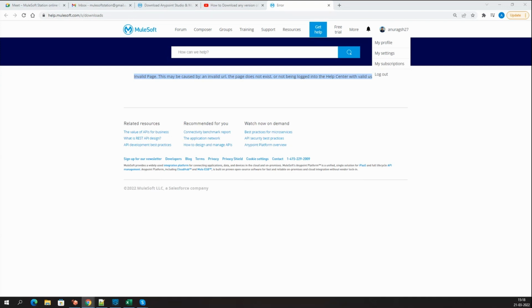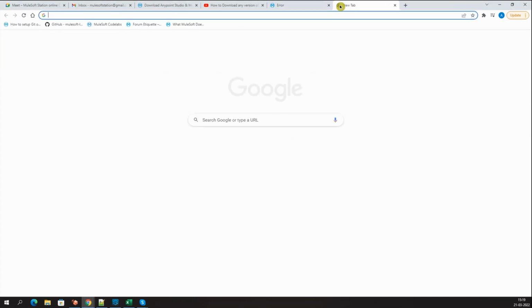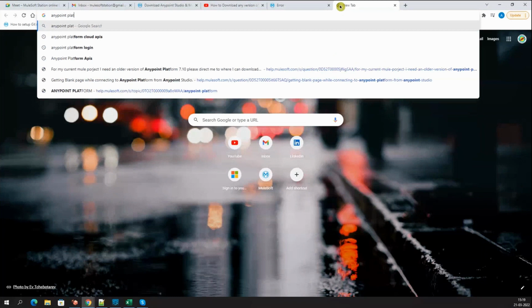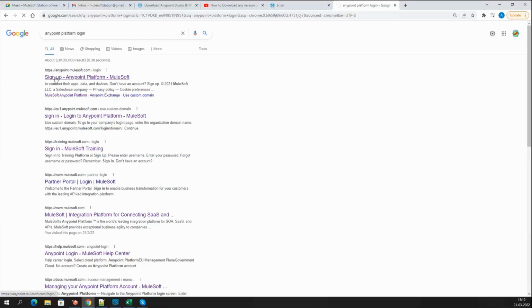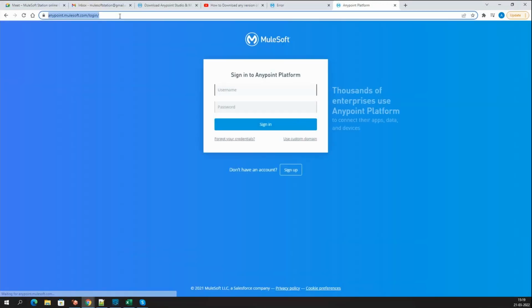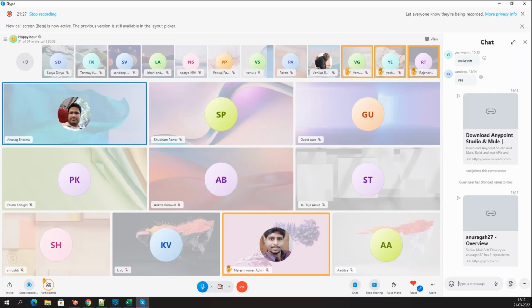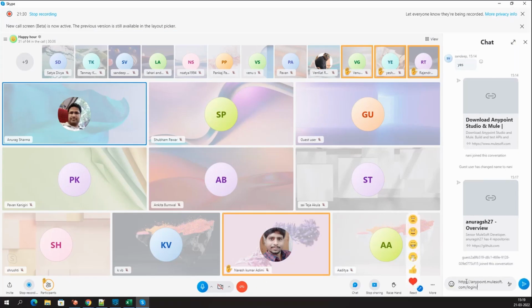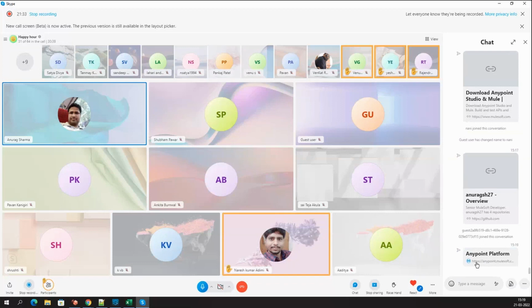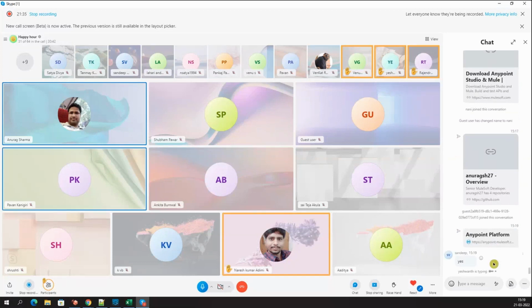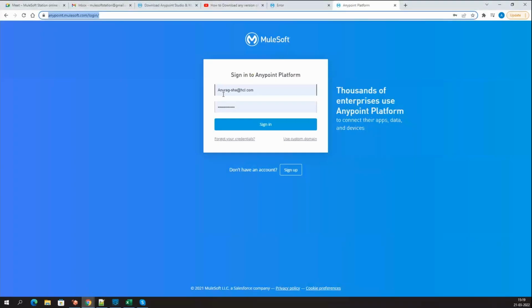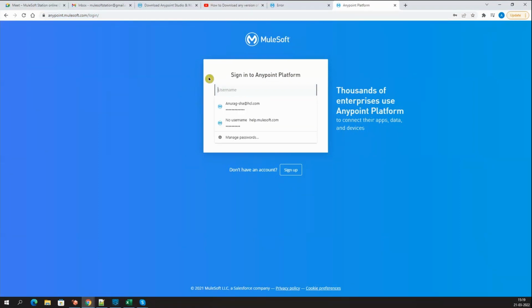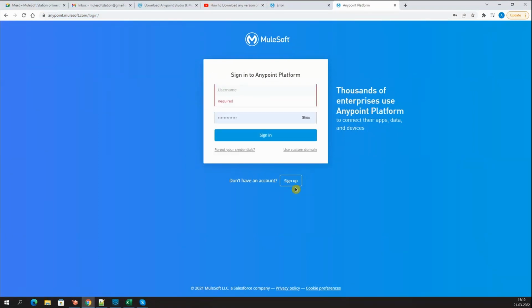The third one is you need to create an Anypoint platform account, just an Anypoint platform login. When you go there, the very first link is sign up. I'm pinging you this link also in the chat. Guys, are you following or not? Yes. Okay, I pinged this Anypoint platform link. You just need to click on sign up.